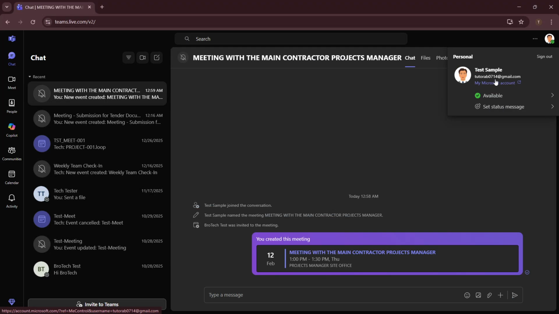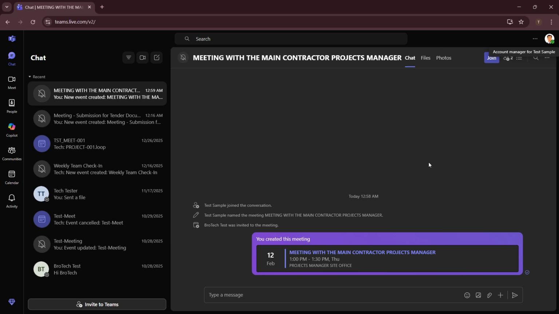To recap, start with a simple sign out and sign back in to refresh your tokens. If that doesn't work, update Teams, and if needed, uninstall, restart your device, and then install the latest version from the official site. Follow these steps, and you should be back up and running quickly.